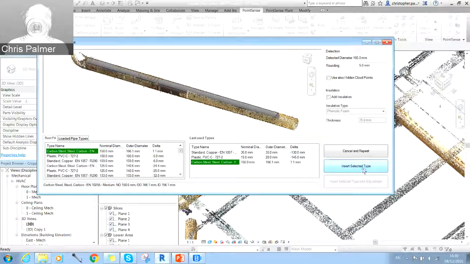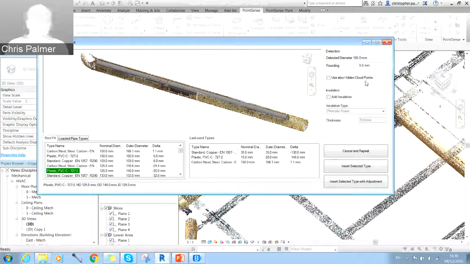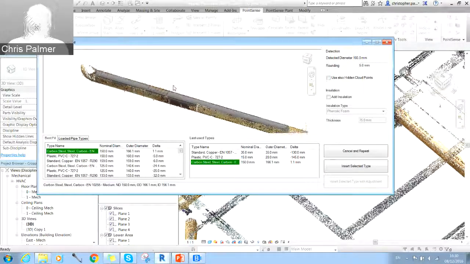So I can insert this type now and be happy with that and leave it as it is. Or what we could do, if we wanted to, would be to choose a different size, and we also have the ability to insert that with an adjustment. So if I was to choose a different size, we could insert that with an adjustment, and it's going to change the outer diameter to exactly 165. Since it seems we've got a rounding factor, we'll just leave it with the standard type that we've got there.